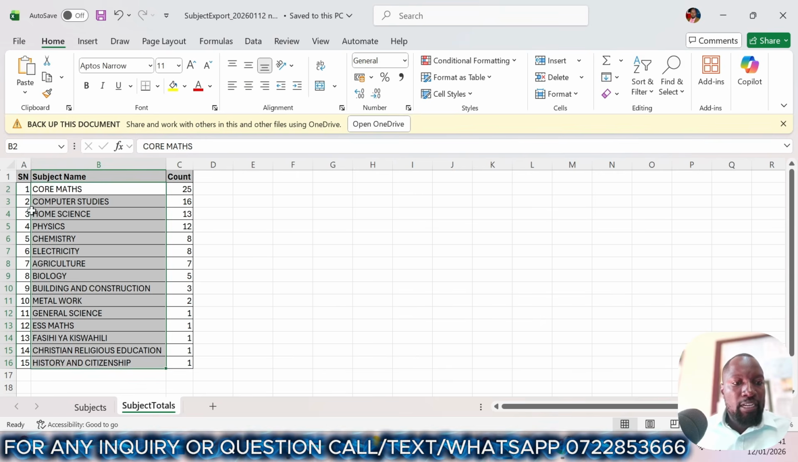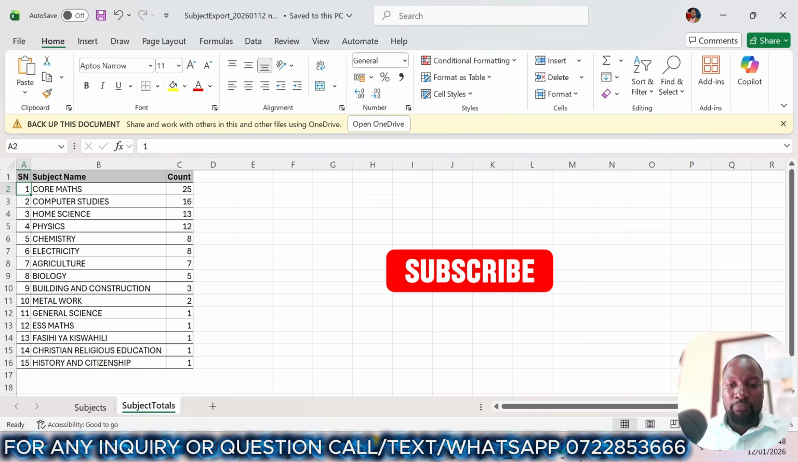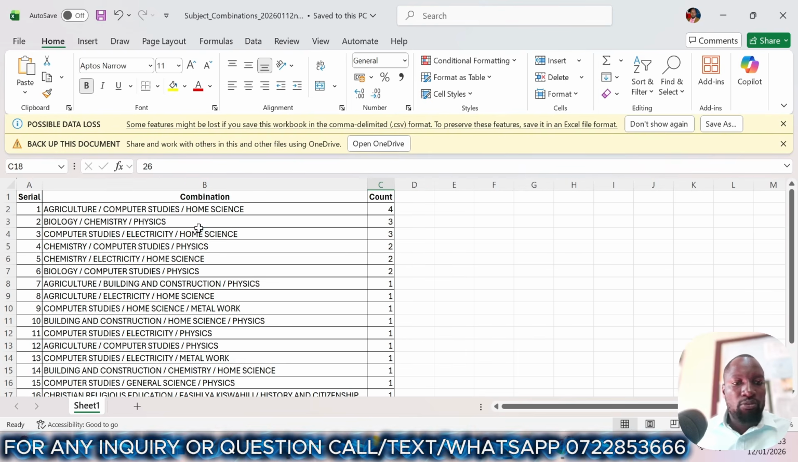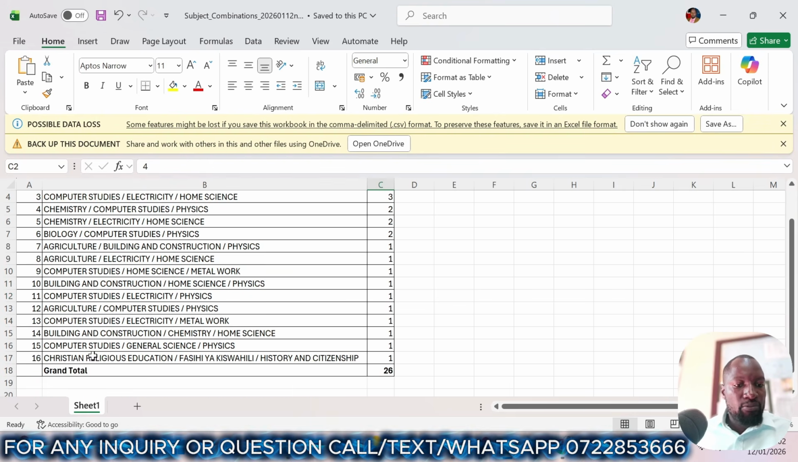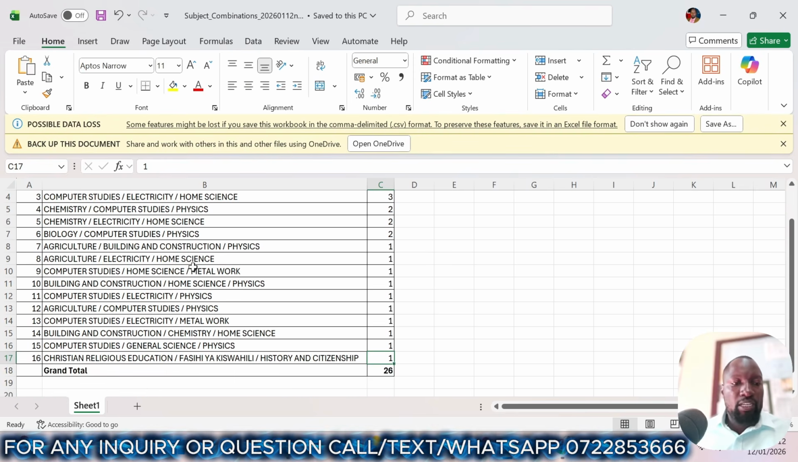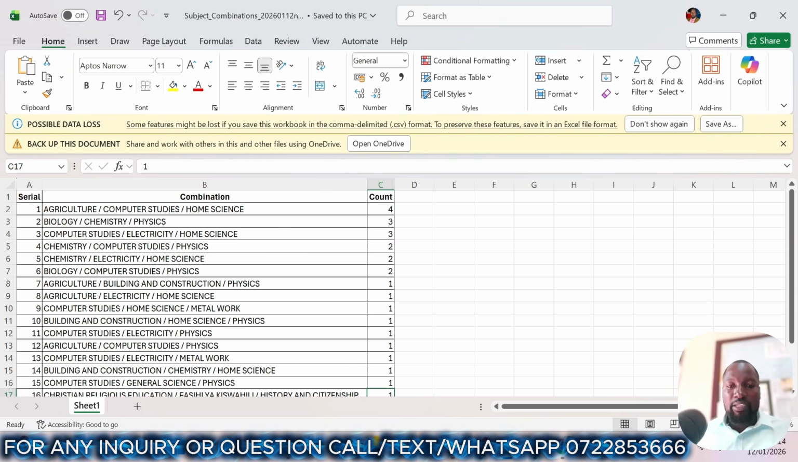And it's also showing us the subjects, the core subjects, and the number of learners who are taking those subjects. Apart from that, the very same software is also able to break down the combinations that we have. So like agriculture, computer, and home science, we have 4 learners. Like that, up to Christian Religious Education and history, we have 1 learner. So these are the subjects we're going to play around with, so that we can see how best we can come up with a timetable.